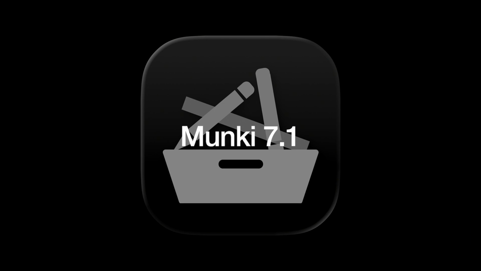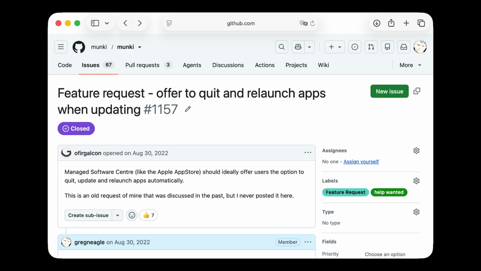Let's look at Munki 7.1, which was released in April of this year. It contains a few big changes, and the biggest one was this. Several years ago, this feature request was created in the GitHub issues, but people had actually been talking about this on some of the discussion lists for a while. This is a desire people have had for quite a long time. Can Managed Software Center quit the apps that are blocking an install, let the install happen, and then relaunch the apps? Prior to that, it would just tell you that things need to be quit, but it didn't help you at all.